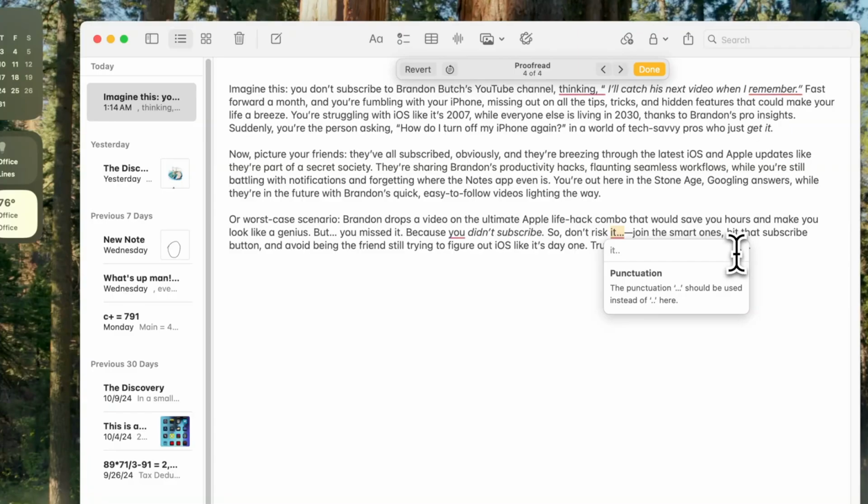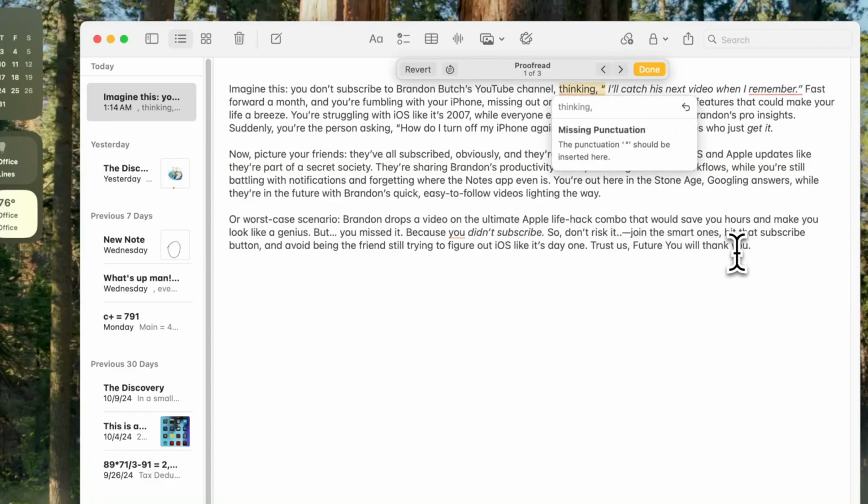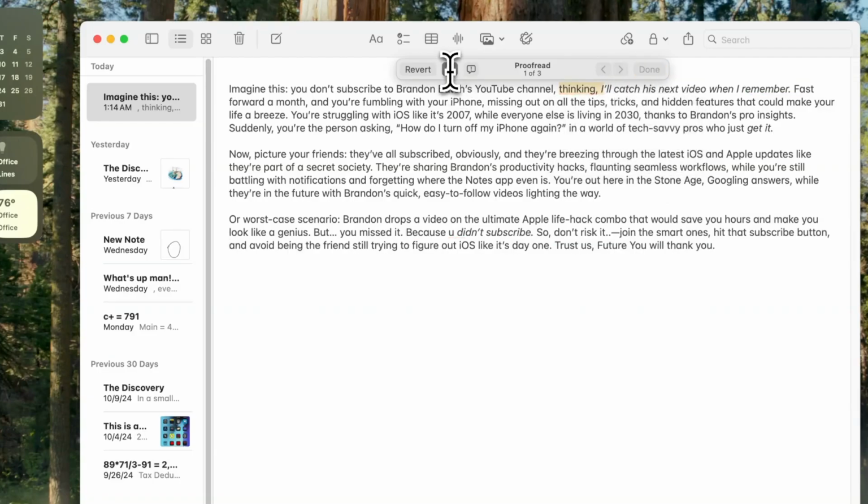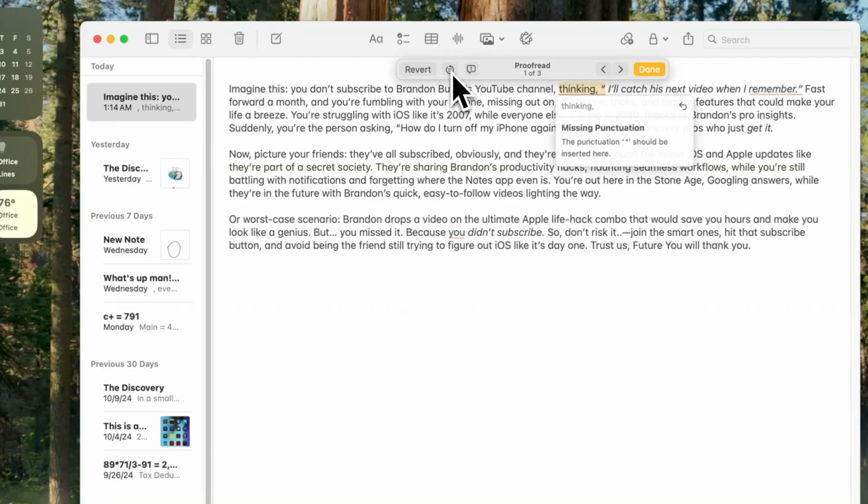And you could also, if you want to undo the change that was made, you can just click on this little back arrow there and it will revert back to the original. And you could also click right here to see the original and then see the fixed version.